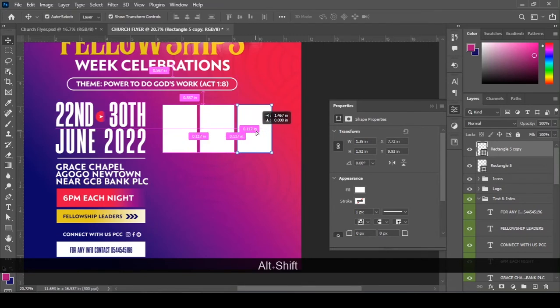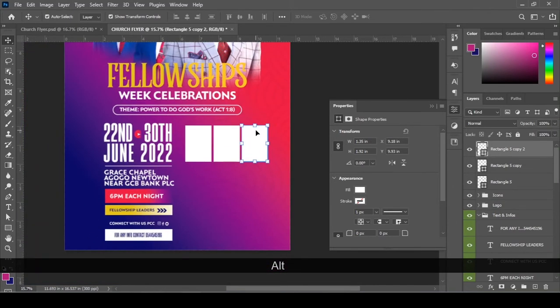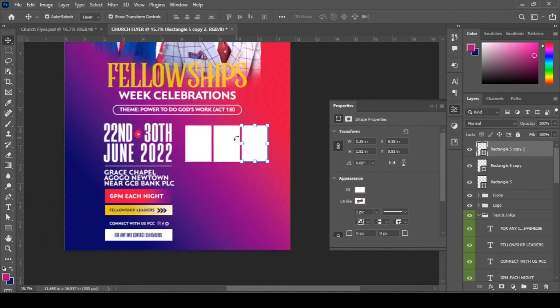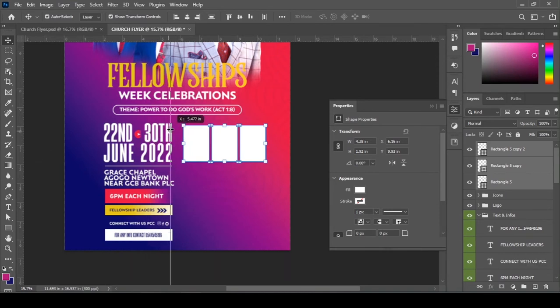And I'll make another copy here. So you can see the smart guide helps me to stay in the middle. Next, I'll select all of them and bring it a little bit closer here. So you can see all of this one is in line. You can see all of them are in line. So I want this one to also be in line.